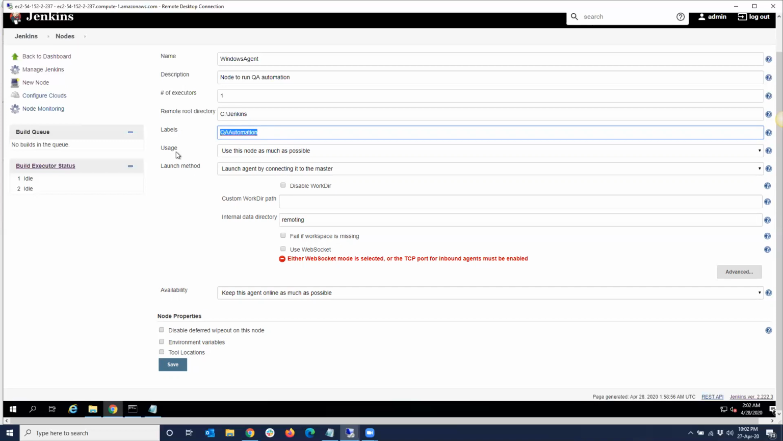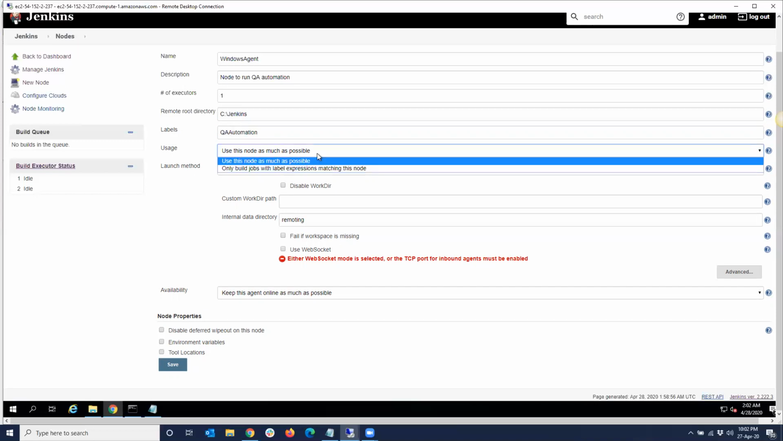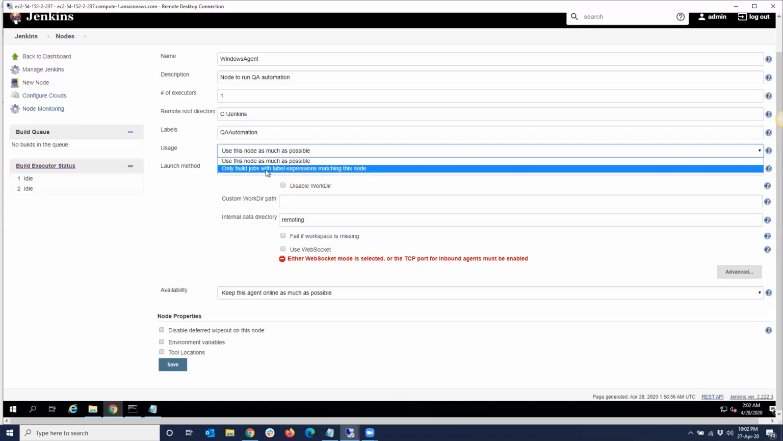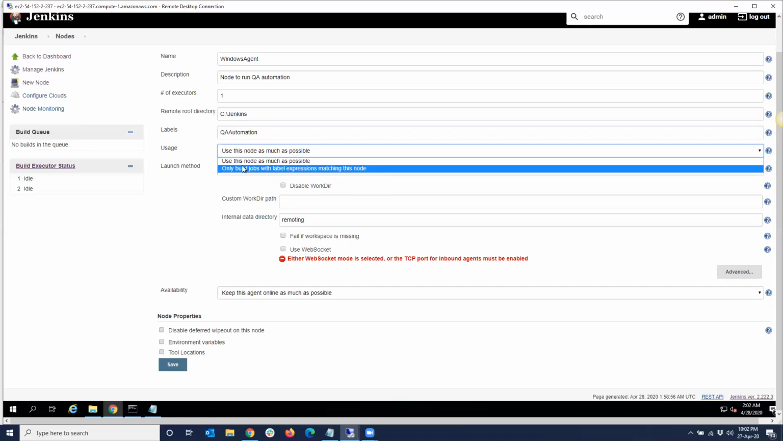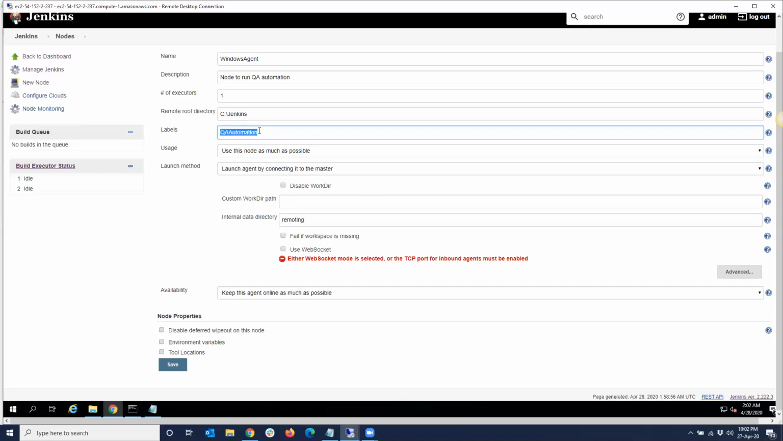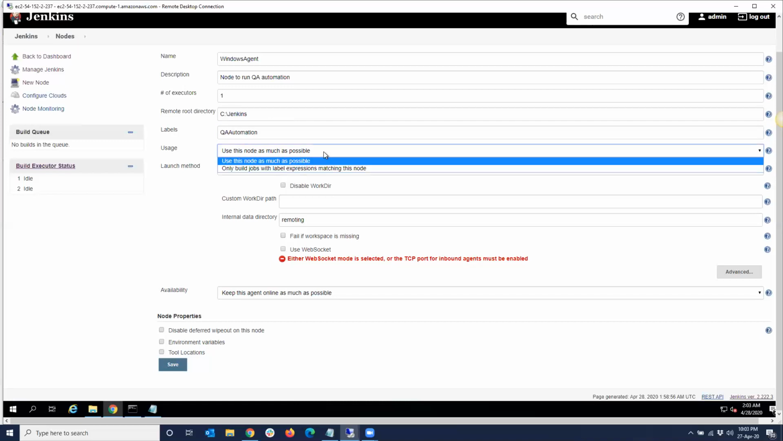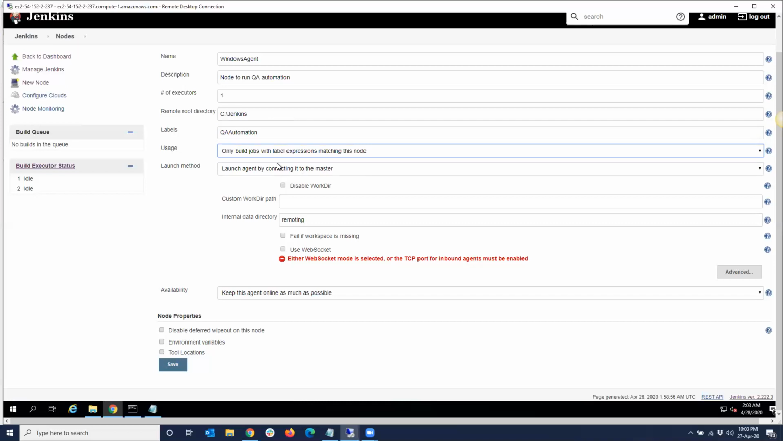And usage. Use this node as much as possible, or only build jobs with label expression matching this node. If you want to use this node only for jobs which are labeled with this label name, you can give that. Else you can use this node as much as possible. I'm going to use only build jobs with a label expression matching this node. So this node will execute only the jobs which are marked or restricted to execute on this label.